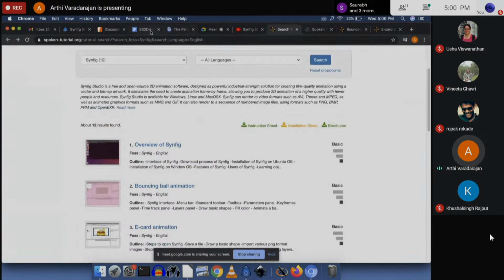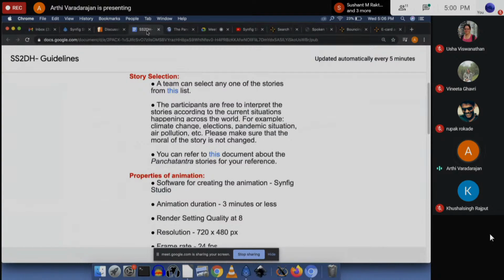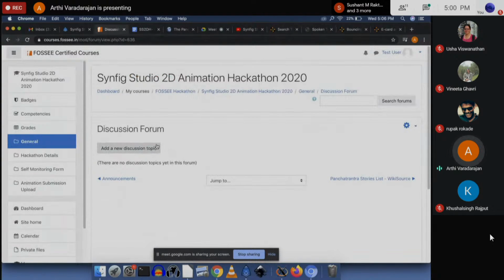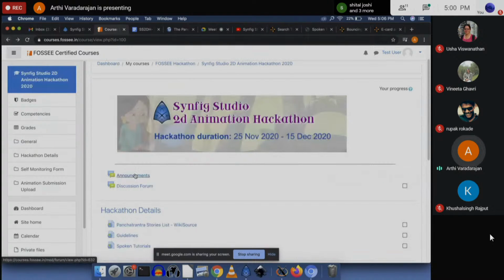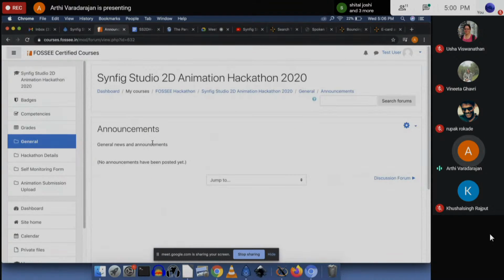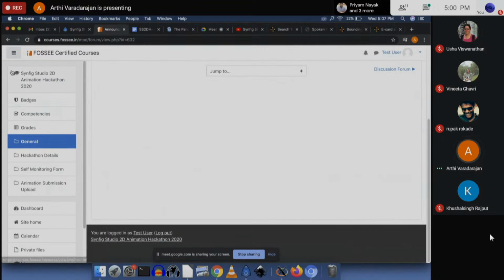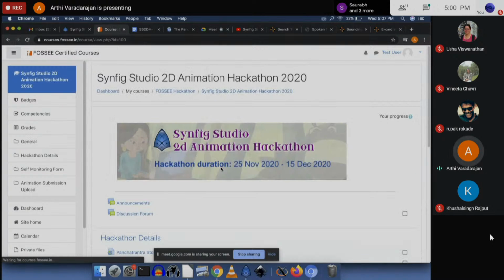And you can ask your doubts in the discussion forum in this interface also. And if any new announcement or news is made, we'll be posting it here. Okay, so that's about this interface.